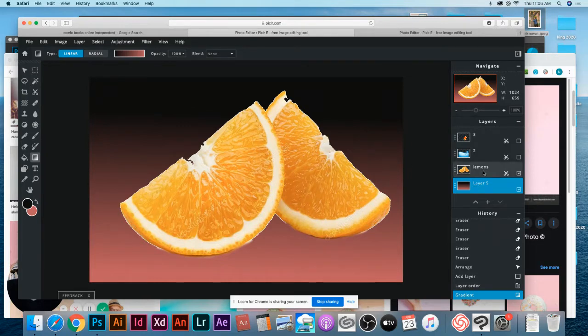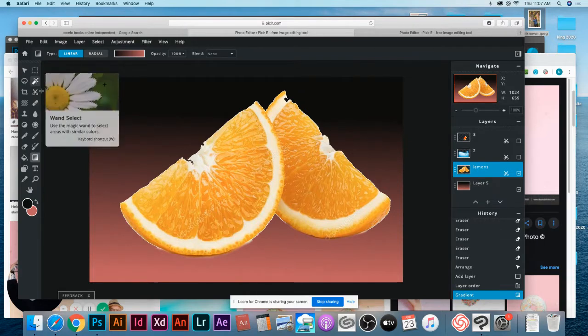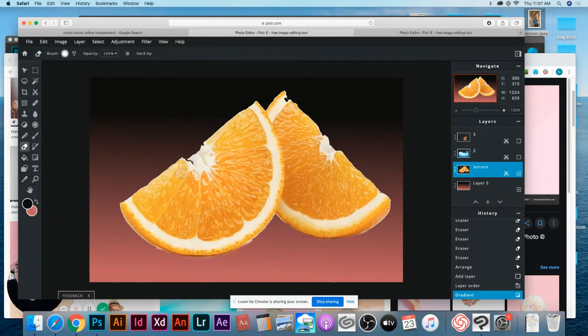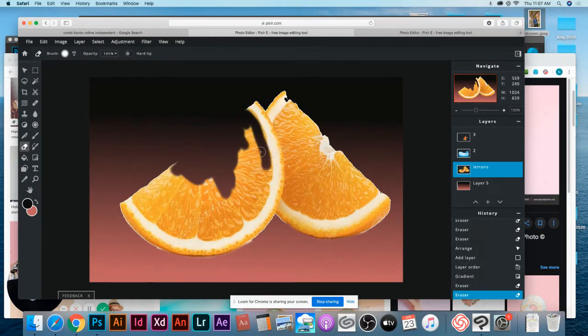So now I'm going to mess around with the actual lemons. Now, what you could do is just slowly go around with your magic wand and go through things. But I'm just going to use my eraser. And I usually, again, would use a clipping mask with this. If I was in Photoshop, I would have the shape figured out and I would have gotten rid of it. So I'm going to not overthink this. I'm going to go in here, get rid of the majority of all this.